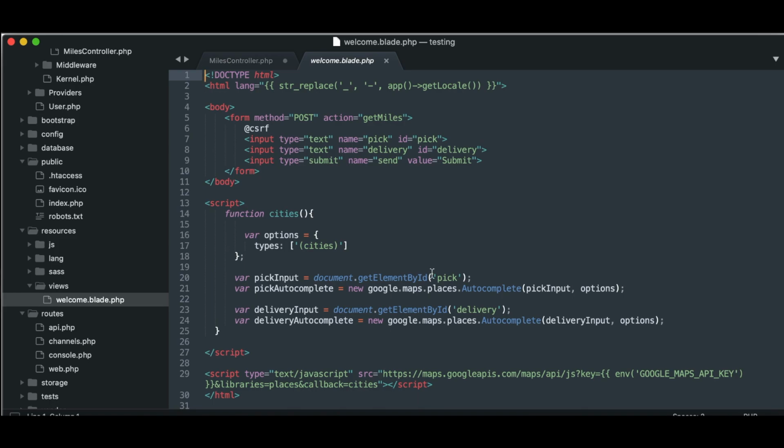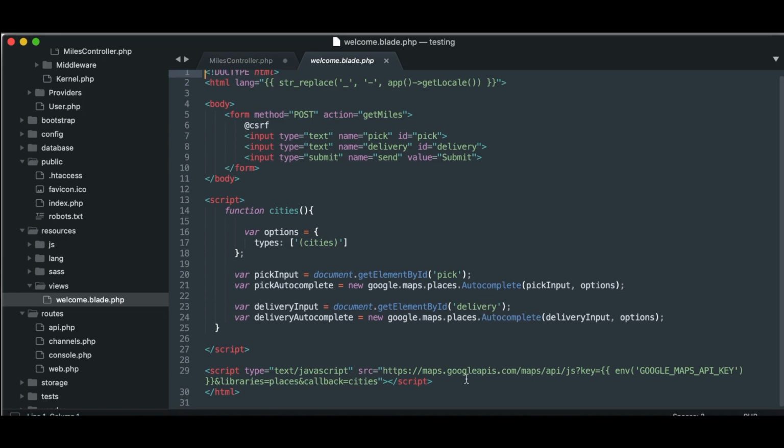We are going to select the pick and the delivery input fields, and we're going to apply the autocomplete to them. And then below that, we're going to hit the Google Maps API, and we're going to pass in our API key, and we're going to pass in cities into the callback.